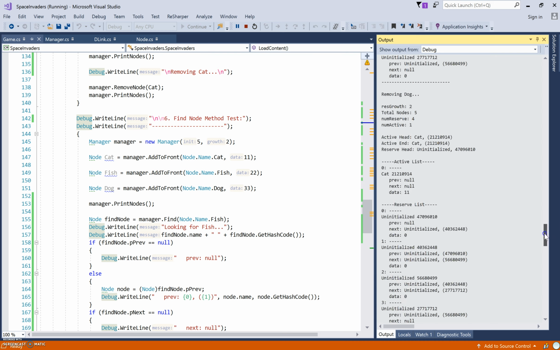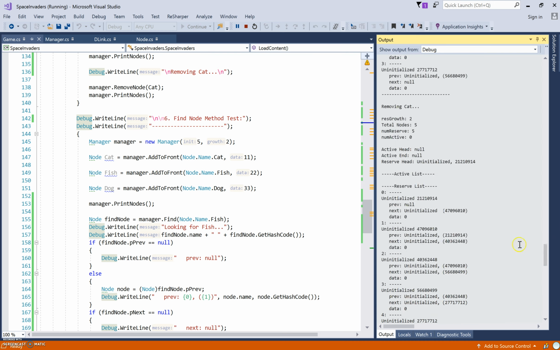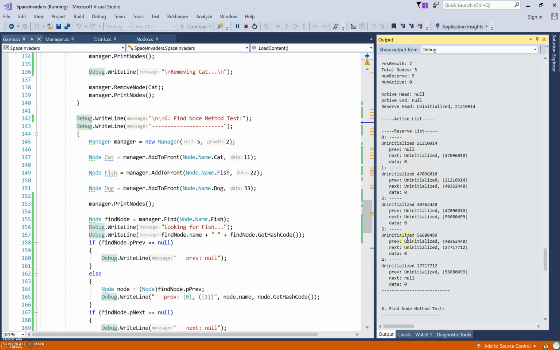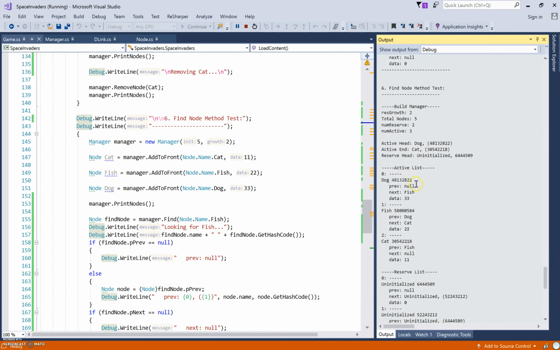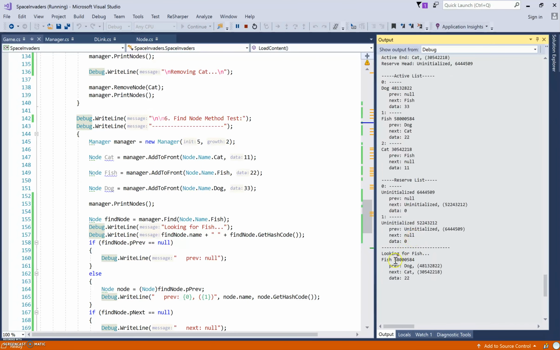So more on removing the nodes, until only the reserve list has nodes in them and active is empty. And then finding a node, so among dog, fish, and cat, we find fish.